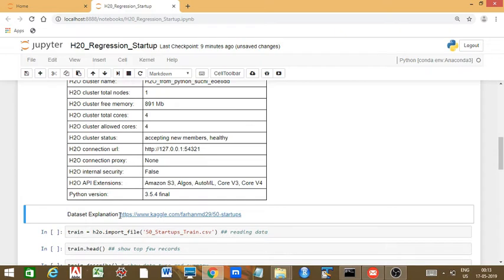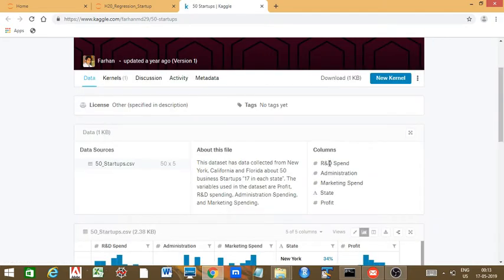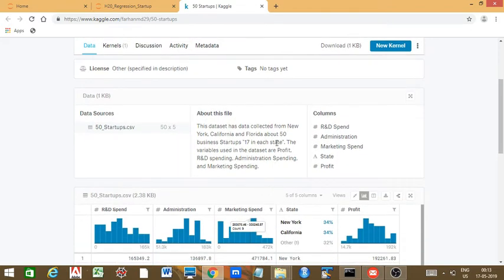It is data of 50 startups from 17 states in the US. It has the following columns: R&D spend, which is research and development spend, administration spend, marketing spend, state, and profit of the company. It has around 50 rows, and we'll use this data to build a regression model because we are predicting profit, which is a numerical value.